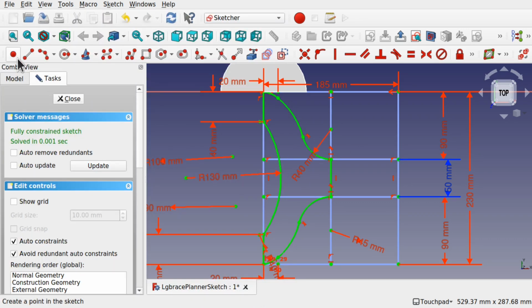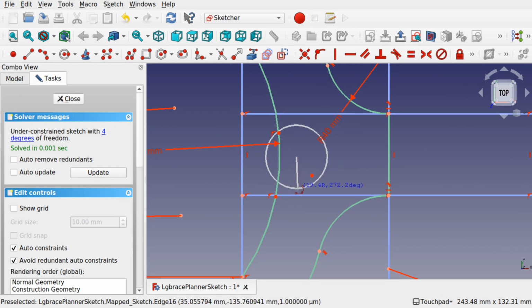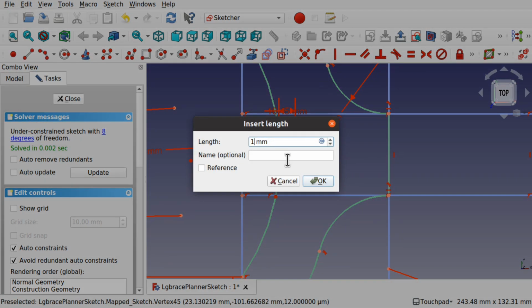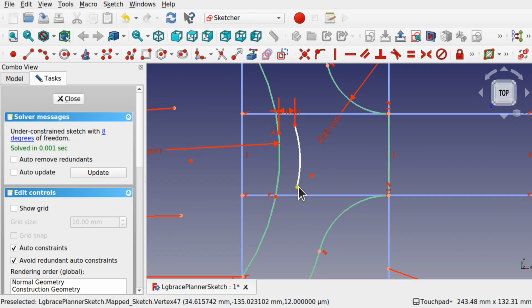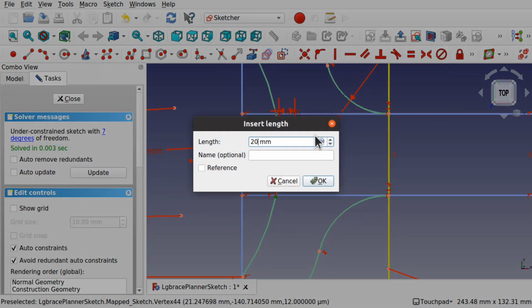So let's add the points. This is where the points come in handy. So one on there and one on there. So this one is 10 away, and this one 20 mil.